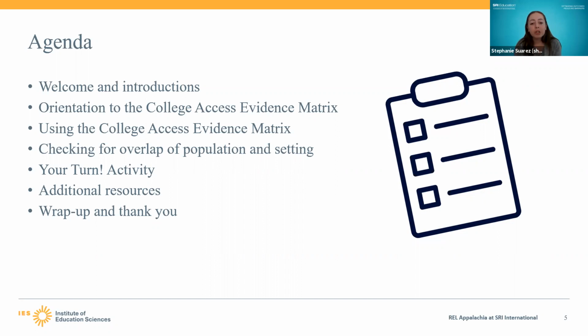Before we conclude, we'll be sharing some additional resources. We'll post these to the REL Appalachia website, along with a recording of this webinar and some short tutorial videos on using the evidence matrix. This webinar is intended to be interactive. Several times throughout the webinar, you'll be invited to pause the recording and complete an activity independently. And now I'll pass it on to my colleague, Jessica.